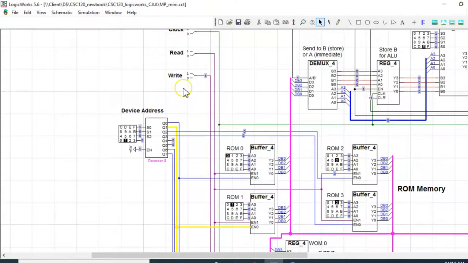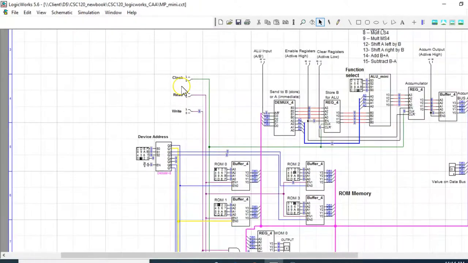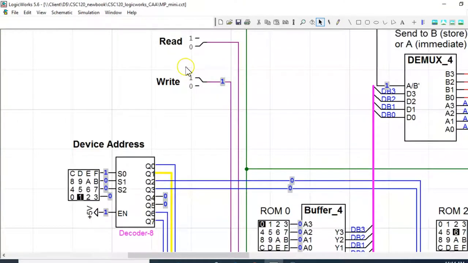How can I choose which mode I'm in, either read, write, or neither? That's done with these switches here. So if I want to read, I can flip on that switch, but I shouldn't be reading and writing at the same time. So I should always have one of these active and one of these inactive, or I could have the case where both of them are inactive.